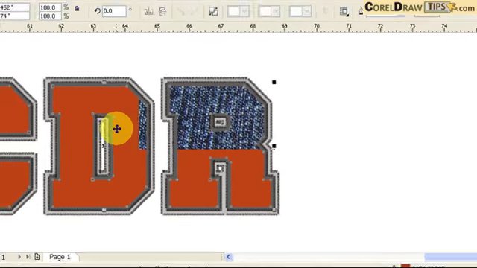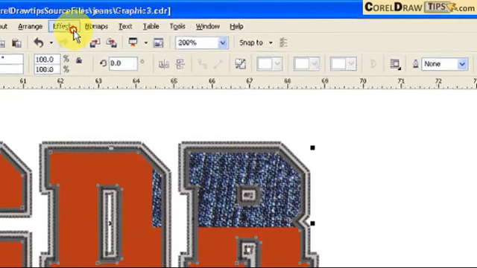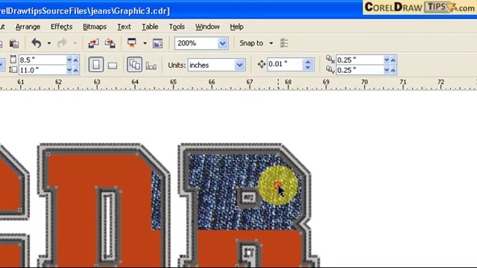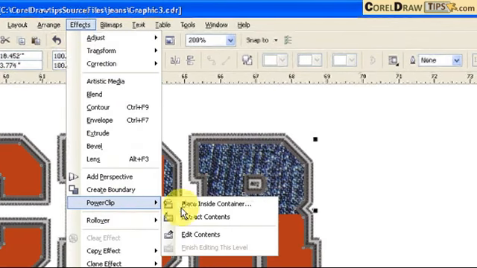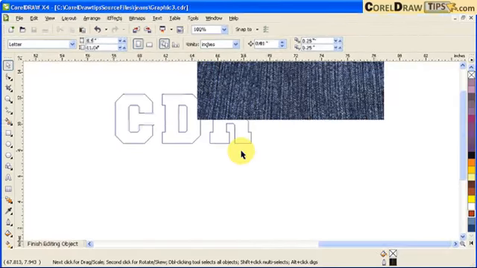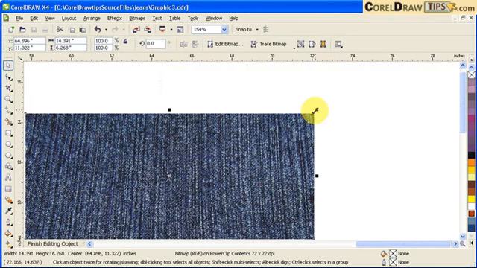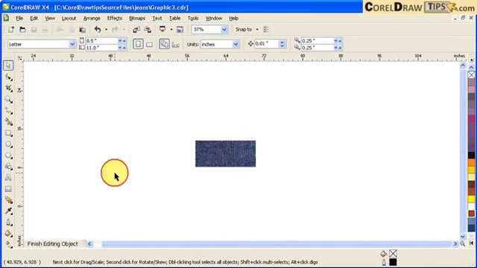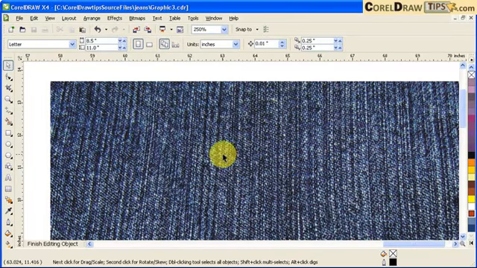But now the only thing to do is position this to the right so that all the letters CDR would be inside the fabric. So I go to Effects, I'm selecting this text, it says here Power Clip. So I go to Effects, Power Clip, and then Edit Contents. Once you click on Edit Contents, you will go to this one, and then I'll just center this here. You won't really notice it because it's a different color here, but it's in there.